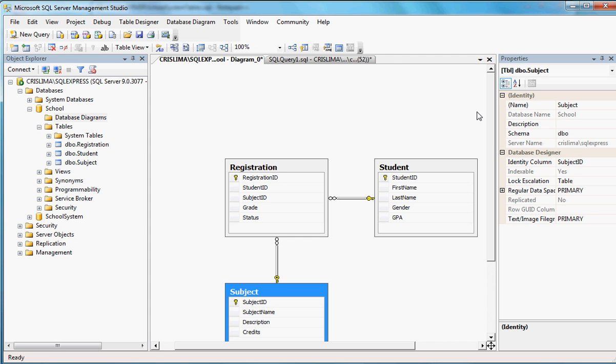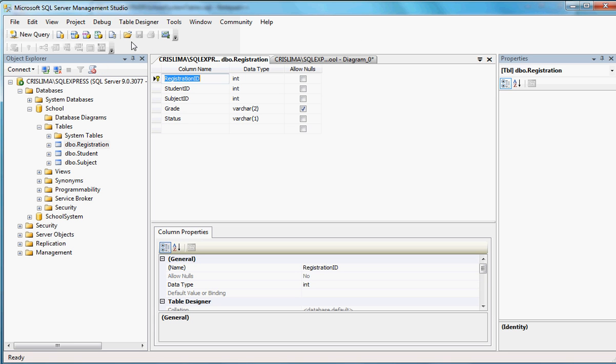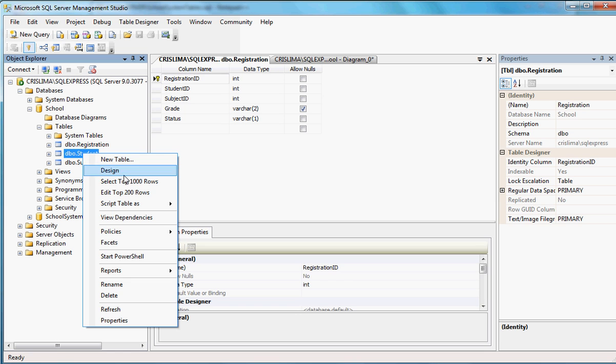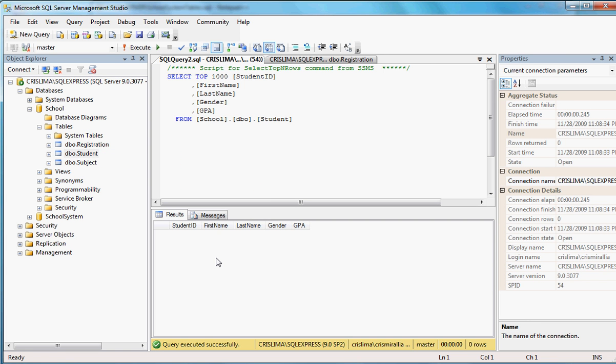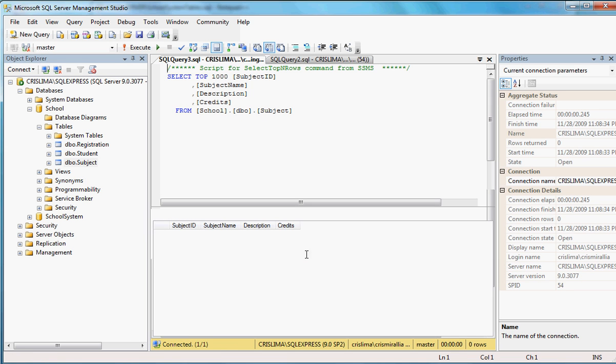I'm going to close this right now. Make sure I have everything saved. Actually, it's all saved. If I do some tests here, for example, select something, I won't be able to select anything because I don't have anything here, or for subject, or for any of them. So I don't have anything.